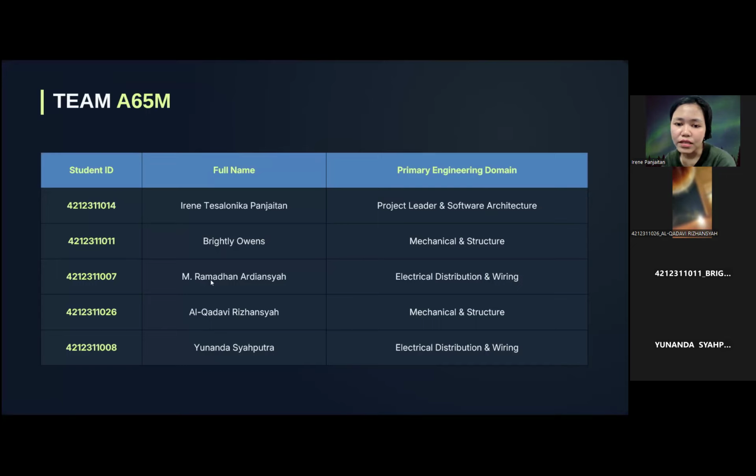So my name is Irene, and I was in charge as the project leader and software architecture. And we also have Bradley Owens in charge of mechanical and structure. And we also have Ramadan Ardiansyah in charge of electrical distribution and wiring. We also have Al-Qadafi Rizansyah in charge of mechanical and structure. And we have Hinanda Saputra in charge of electrical distribution and wiring.